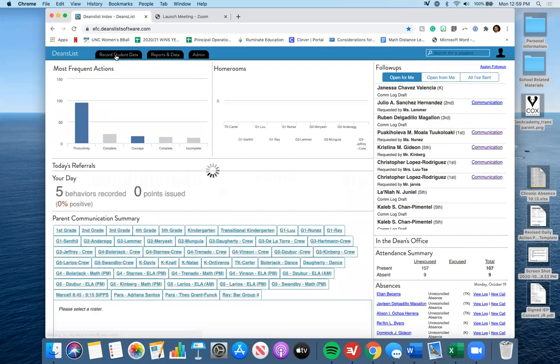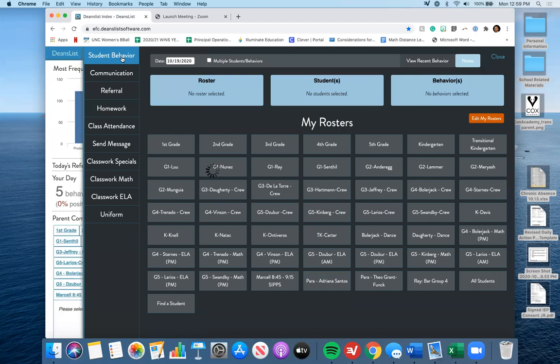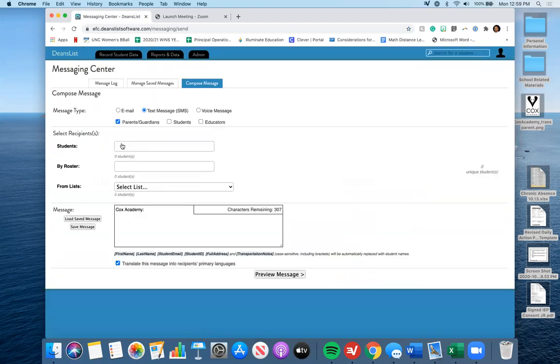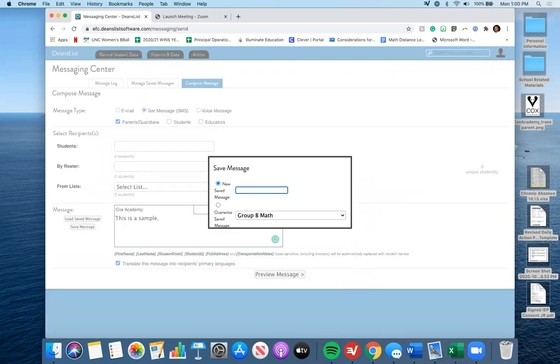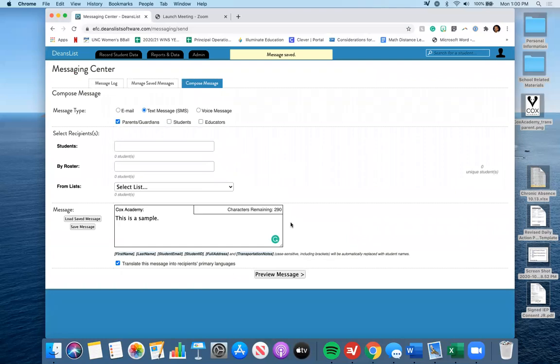First, going back to the home page, I need to go to record student data, and I have to save the message that I want to send. So send a message, and I'm going to say, this is a sample. And then I want to save the message. It's important that you have a message because you have to tag the message to send out.